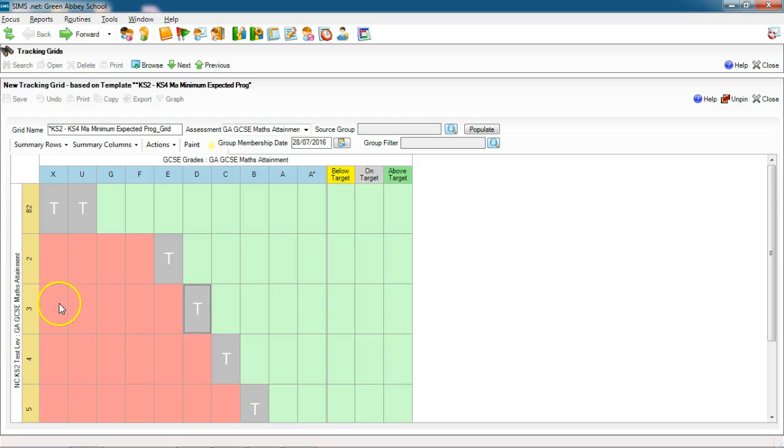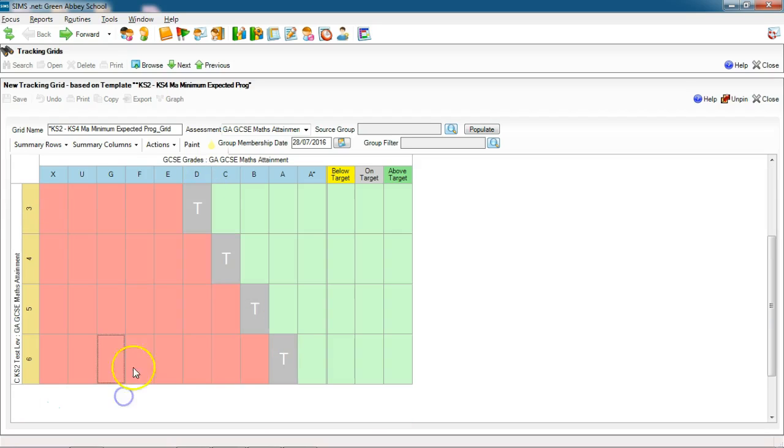And likewise, everybody who got a level 3 at Key Stage 2 needs to get a D. And everybody who got a level 5 at Key Stage 2 is targeted to achieve a B. This is basically the old three levels of progress measure, so beloved of the DFE. On its way out now, but still relevant across a lot of different schools.